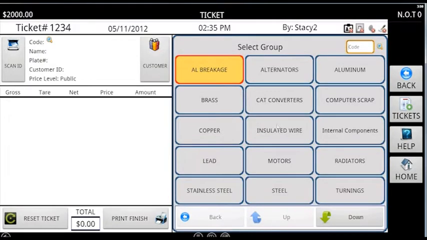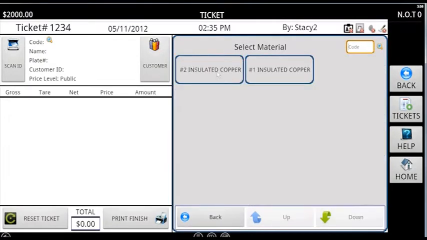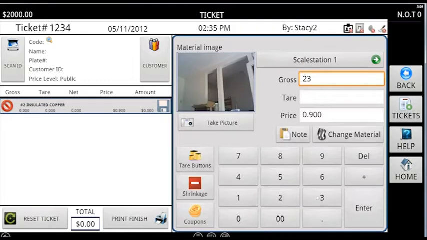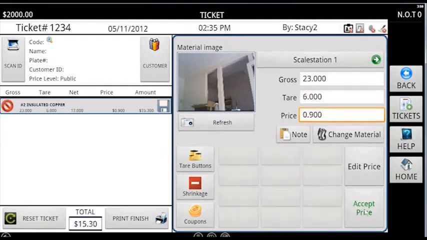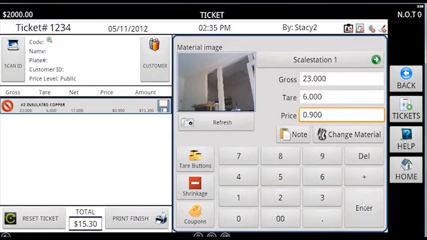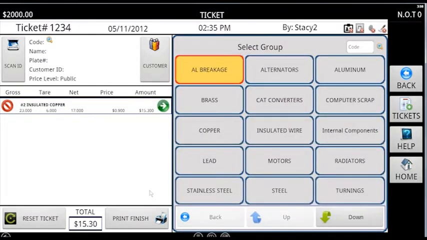So if we go into a ticket, you can see here we can click on insulated copper number 2. We can enter a weight. We can automatically take a picture, as you can see there. We could then enter a tare weight if we had it in a container, and or we can just accept the price of 90 cents, or we can edit the price. We can move on to the next line item.